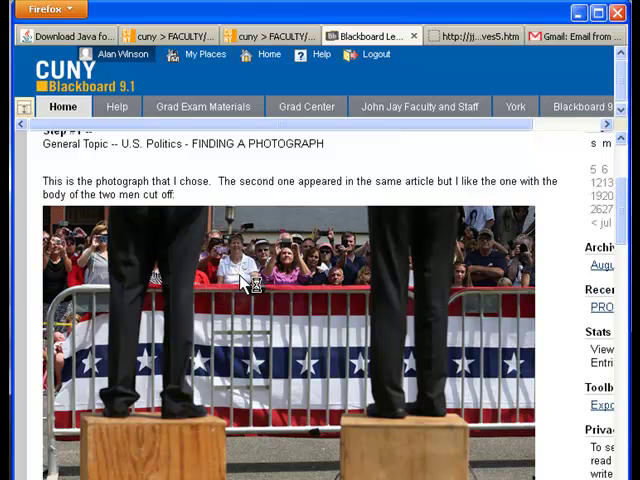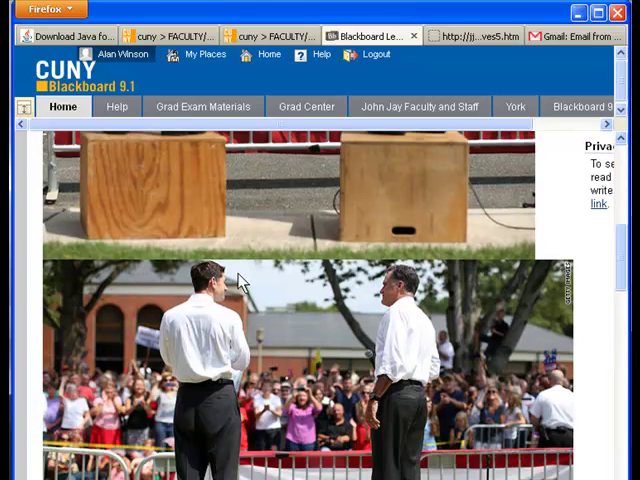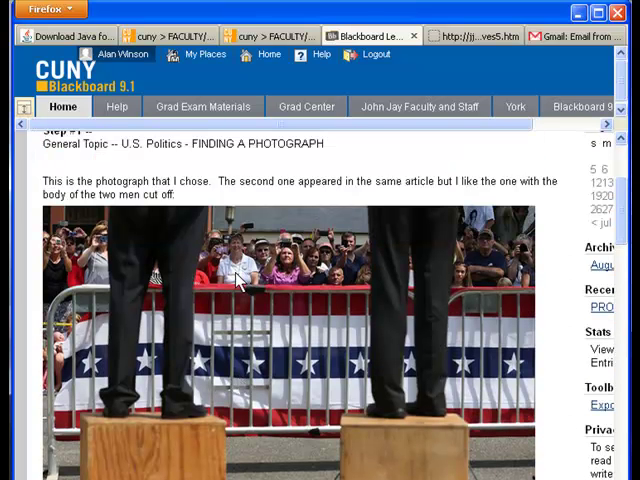So all you need to do is find one photograph. If you want to find several, and then say I'm not sure which one I want to use, then I'll get back to you on Thursday or Friday of this week, and we'll let you know which one I think is the one that you should use for this project. Or you can just include one photograph that you are going to be including for this project.